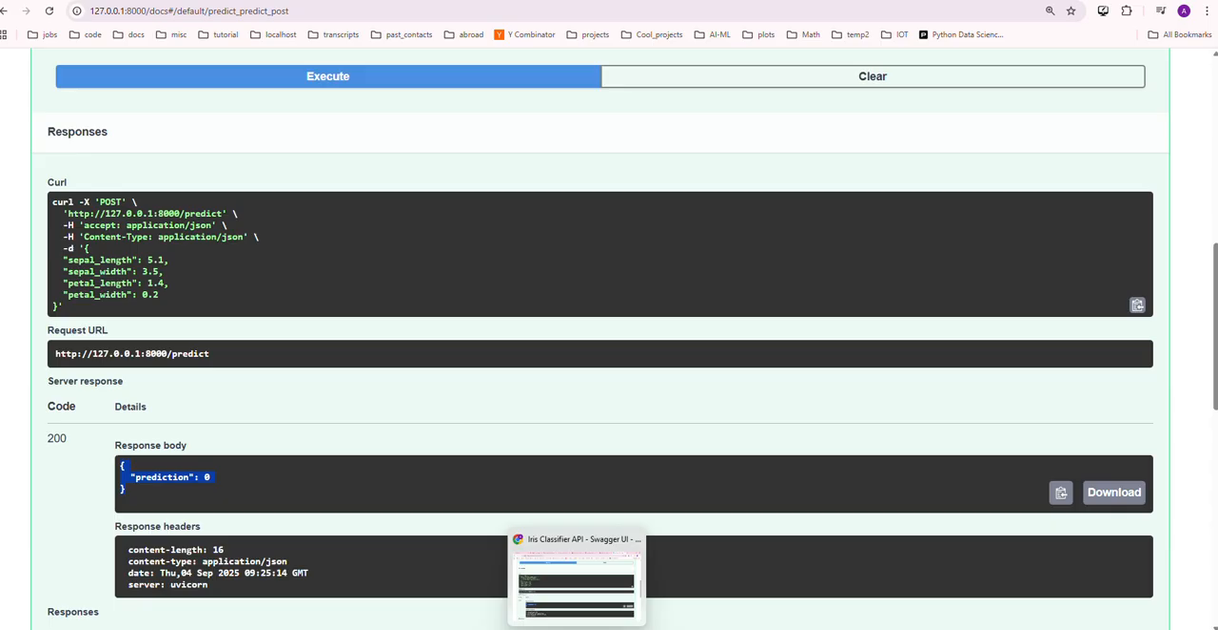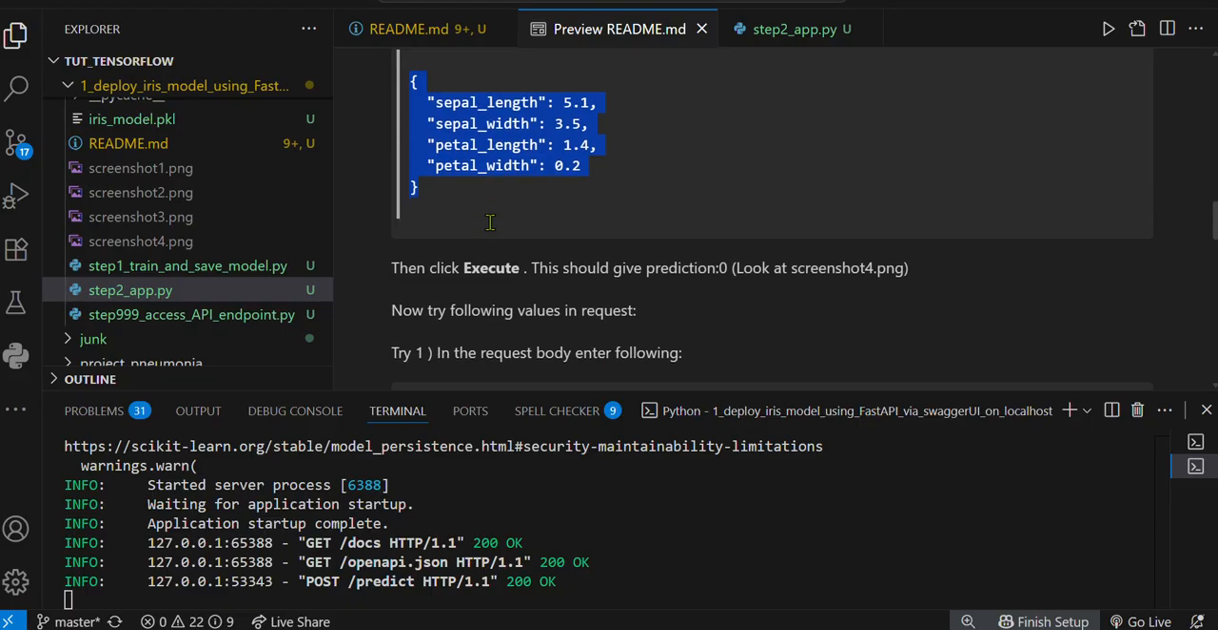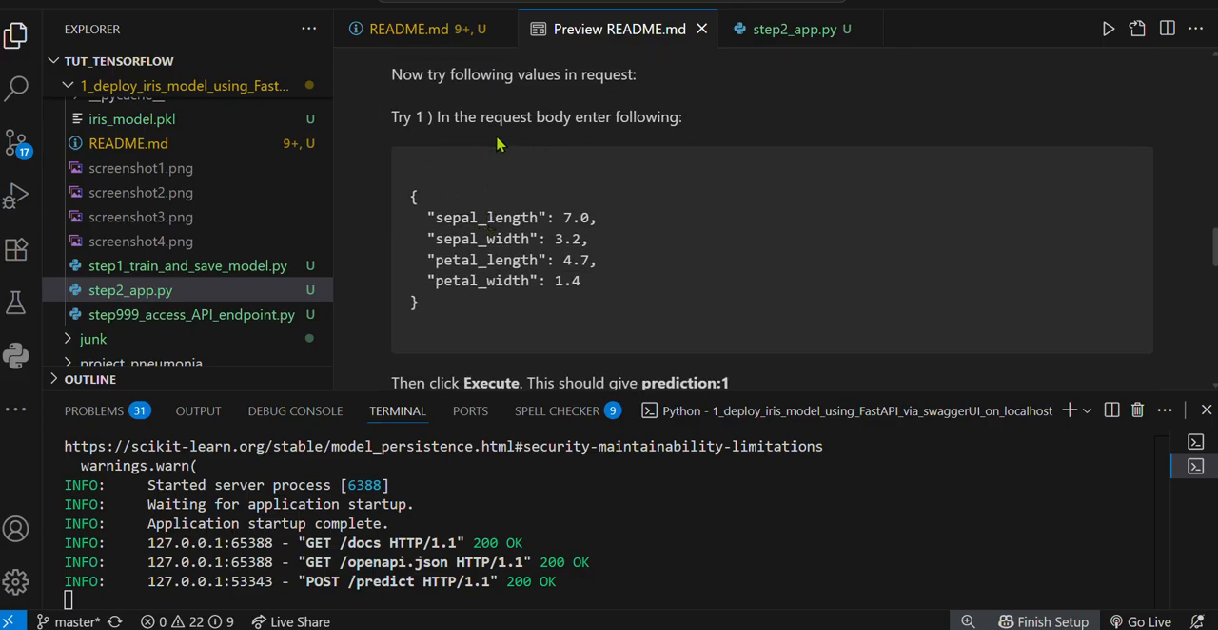Okay, let's try to see. Remember, Iris actually has 3 classes: 0, 1, 2. So let's see if it predicts the other ones too. Come back over here. Let's try the other one. So I'm going to do the other one.